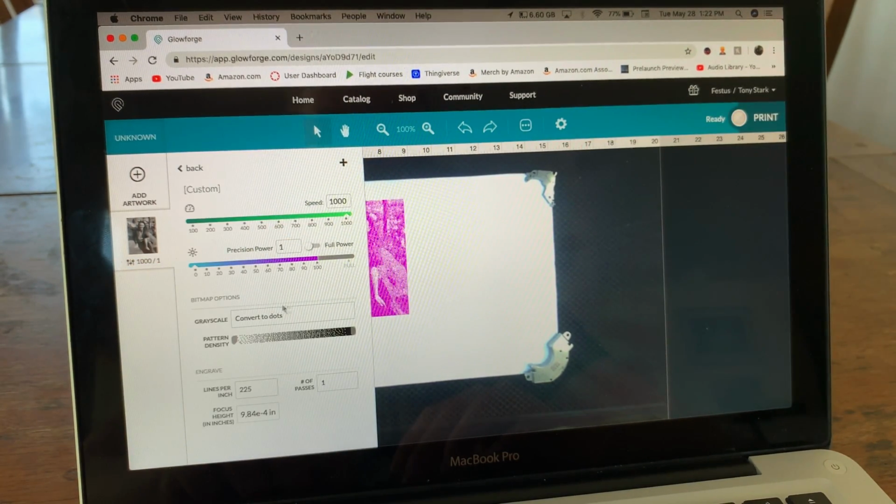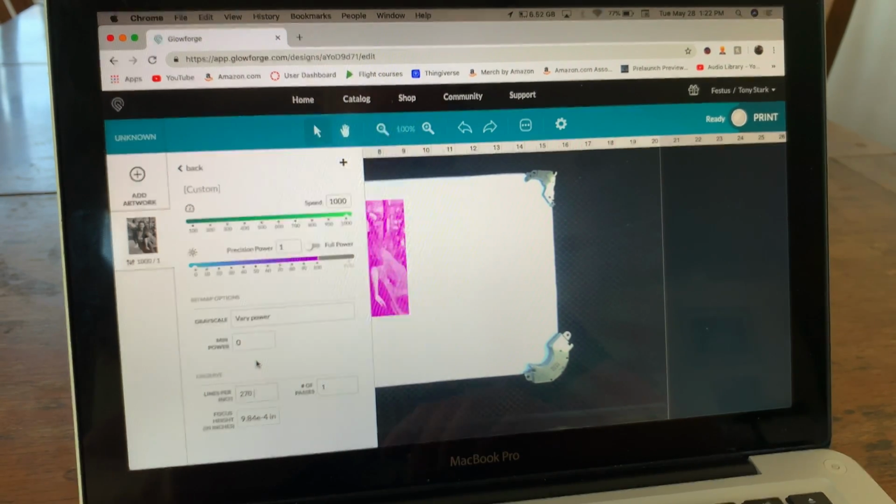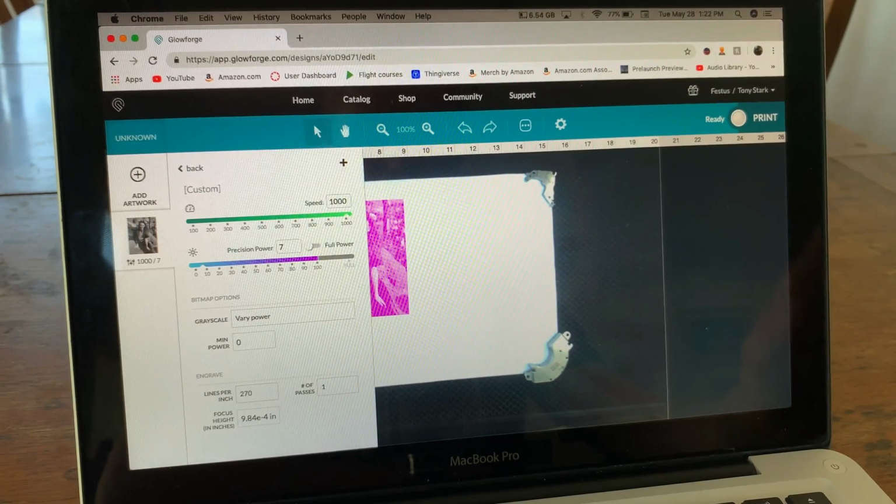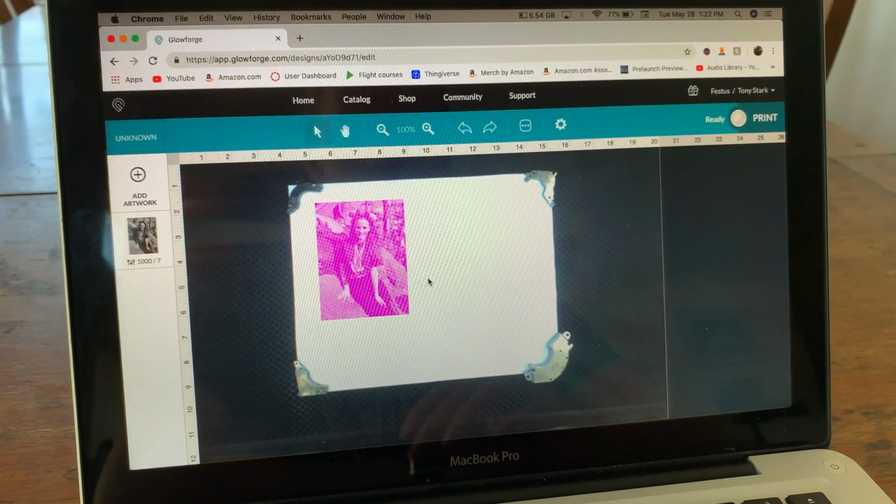Let's go to manual, vary power. I did a few tests off camera with this. Found that you need to turn up the lines per inch just a little bit. So we're gonna go fastest speed and we're gonna go power. Try 7. I tried 8 before, it was a little dark. So I'm gonna try 7 and see what happens.